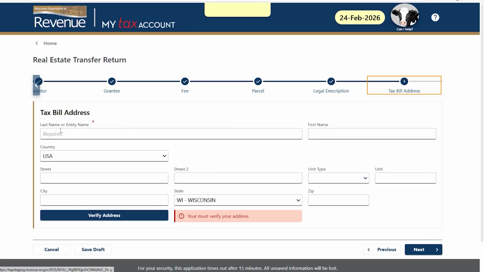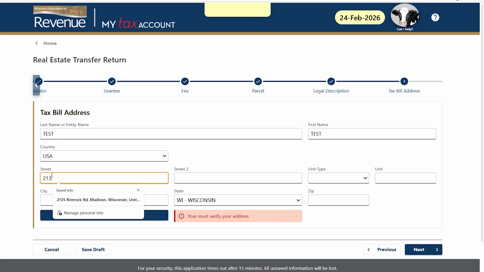The next section is the tax bill address. This page only appears if you selected No to the Use this grantee's address as the tax bill mailing address on the grantee page. Enter the address where the tax bill should be mailed to. Click Verify Address. Once the address is verified, click Next.